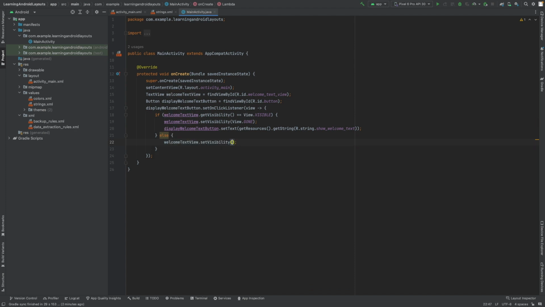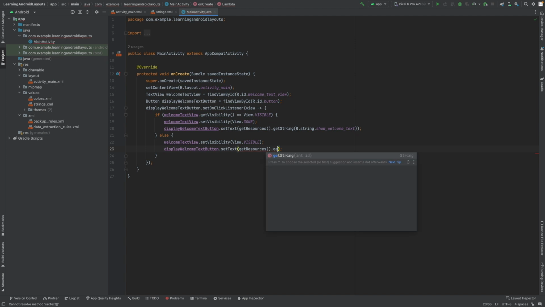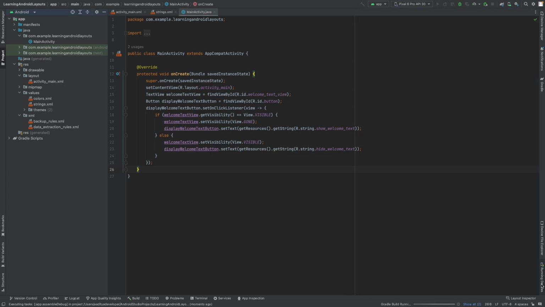Okay, so you will understand when we run the application why we did it like this. I will show you. As of now we will set it like this, with an if-else block, and this is what you have to write: getResources().getString(R.string.hide_welcome_text). And this is what you have to do. Now let's run the application.